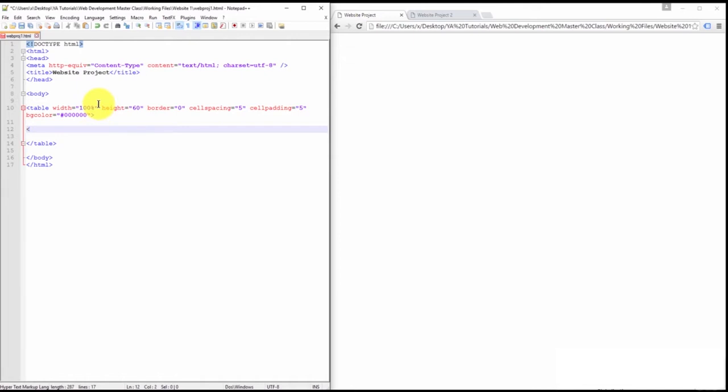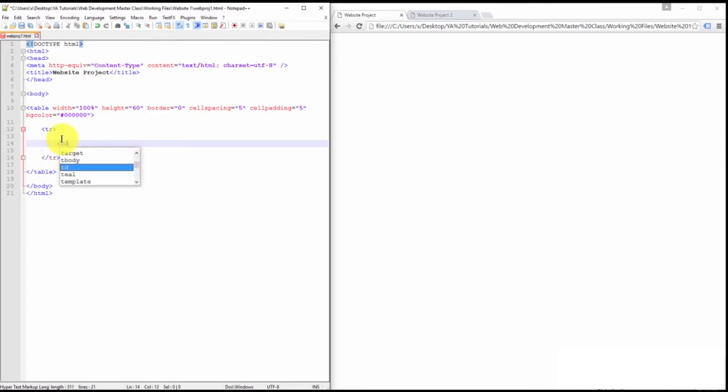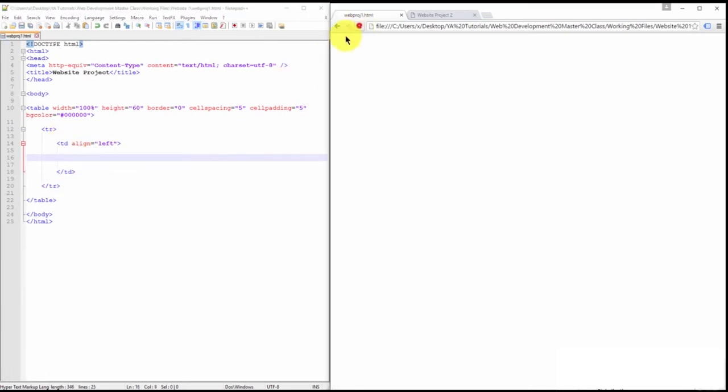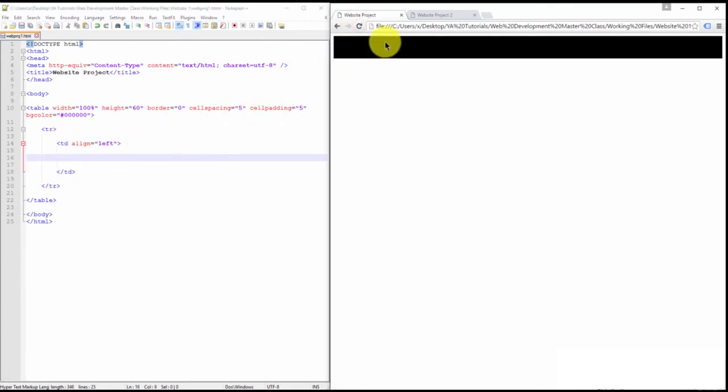Inside this table, create a single table row. Inside this row, create a single table column. And give it an align attribute set to left. So anything contained in this column will be aligned to the left. Okay, so we have a table created with one row and one column.